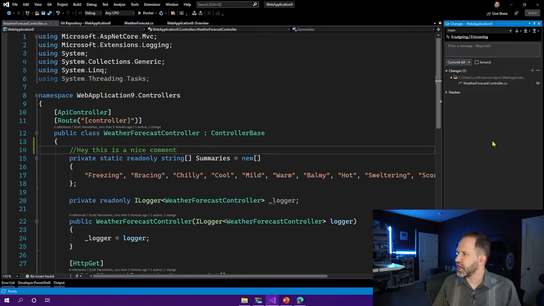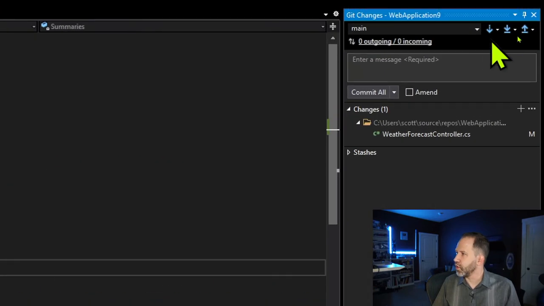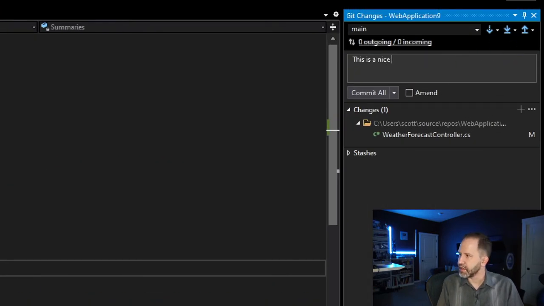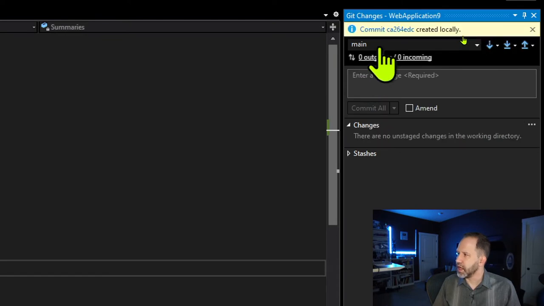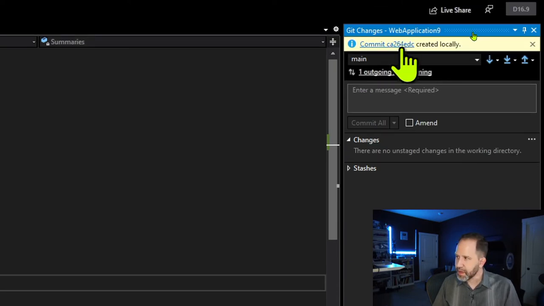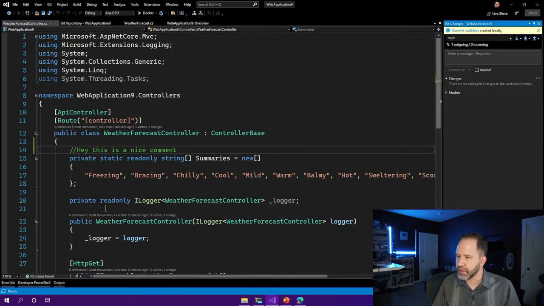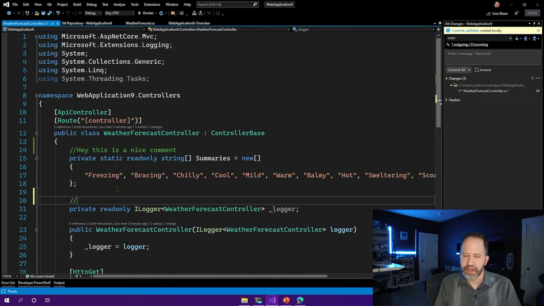I'll run over to Git changes. I'll come up here in the corner and I'll say, this is a nice comment. And then I'll go ahead and commit that. And now I've got my commit here. And then I'm like, oh crap. I should have said that here too. I forgot. I'm just going to get a commit. Hey, this is another nice comment.